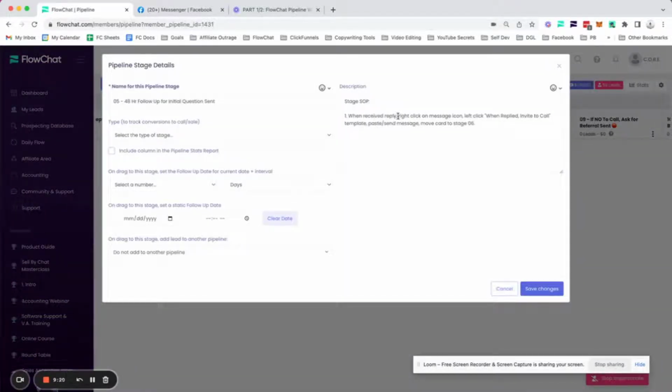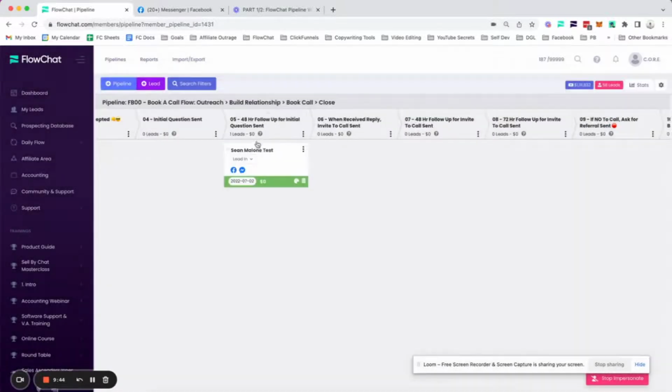So when received reply, this is gonna be left click, and that's gonna be the message icon. And then it's paste, send the when replied invite call template, and then we move card to stage 6. Look at that, one's all tuned up now. Cool, just like that.